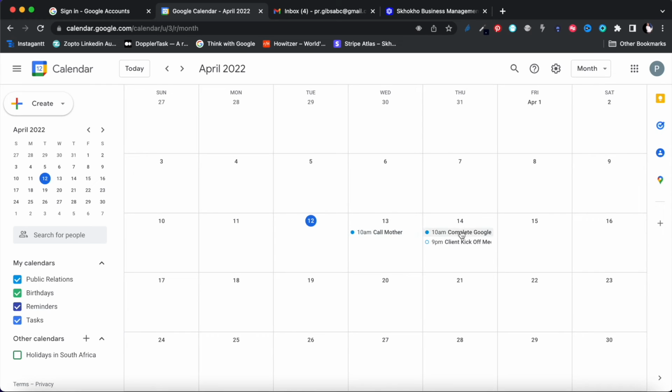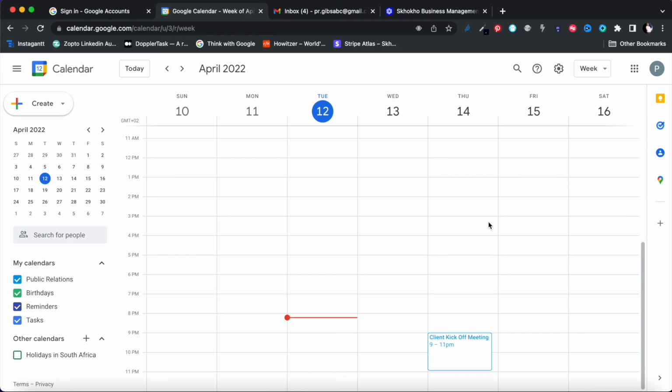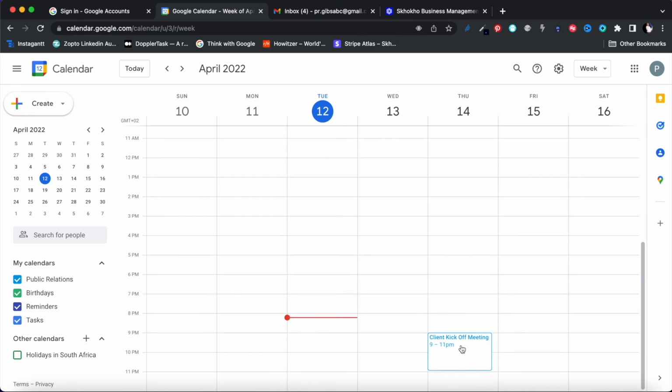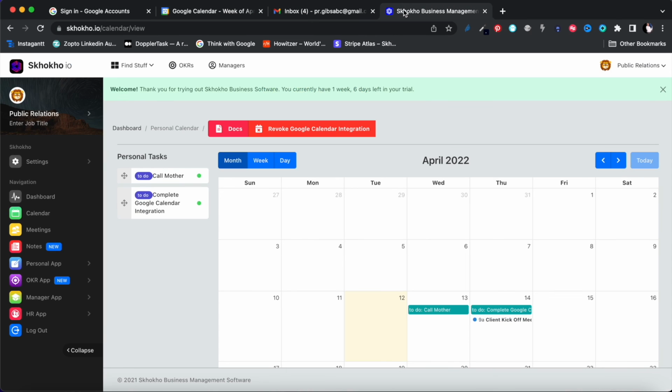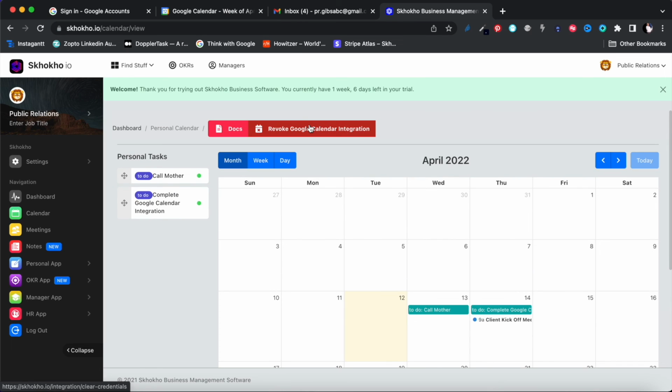So tomorrow you must call mother, and this remains in your calendar so that you will be able to remember and not forget. And hopefully Google will also send you the notifications when you've got that meeting that goes from 9 to 11 as you have on the Skoko software. So basically that's it. And we also have the option that the user can then click to revoke the access.